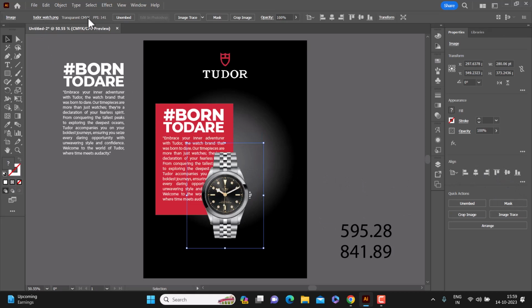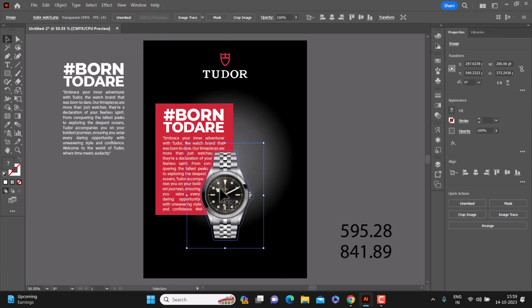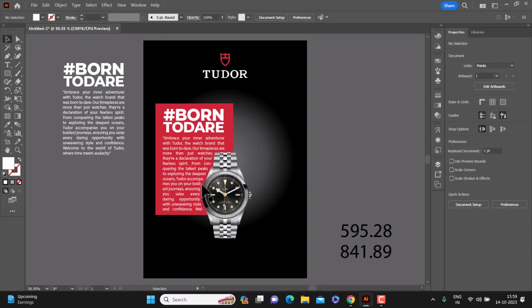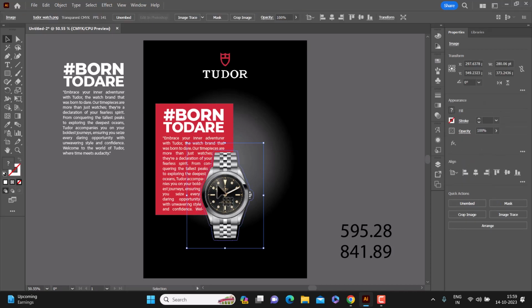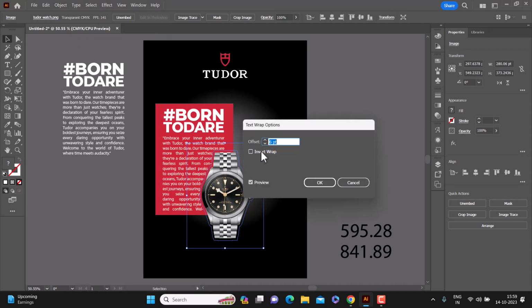and we will go to the object menu and click wrap text. In that section, click make. Now we can see we have created it, but the thing is the text is not looking trendy. So here again click this and go to the object, wrap text, wrap options, and either we can increase it or decrease it. It's up to you. So I'm decreasing it. 6 is fine for me.